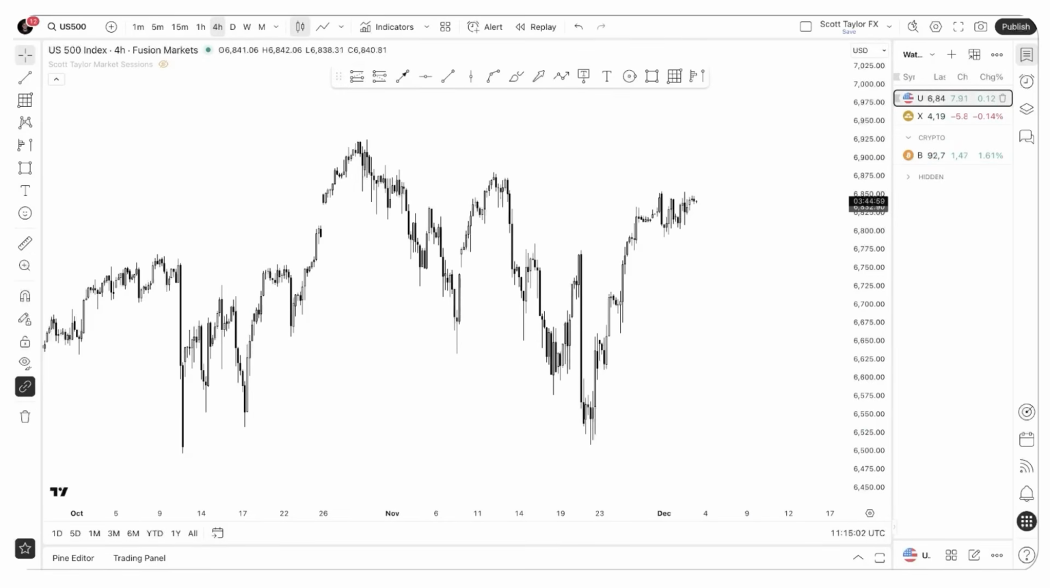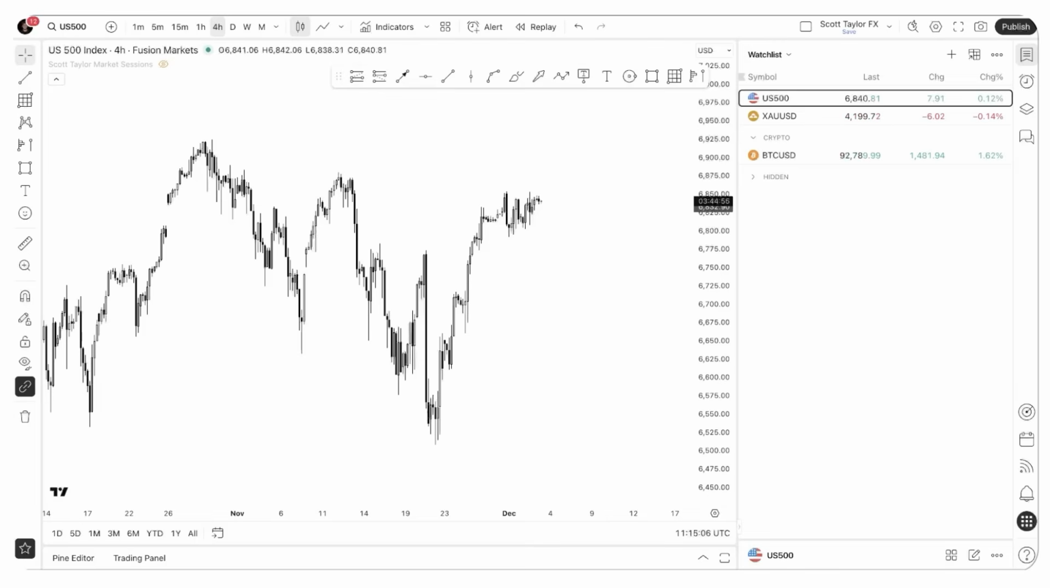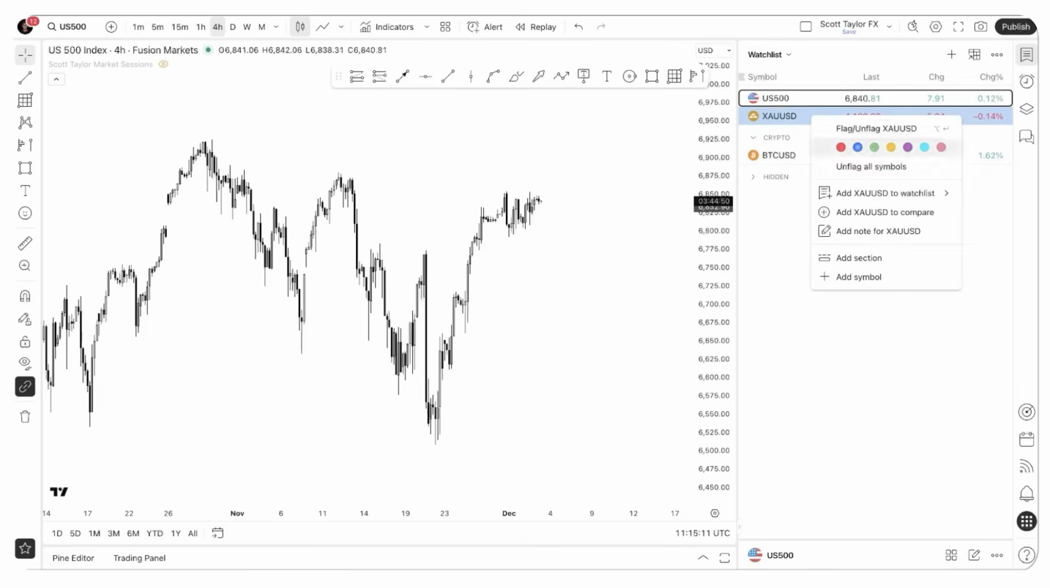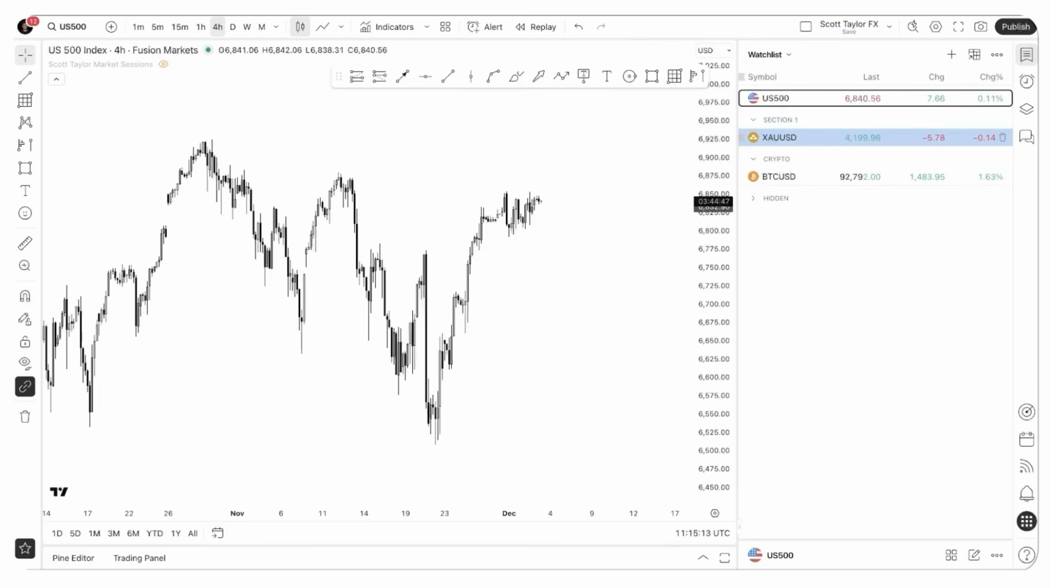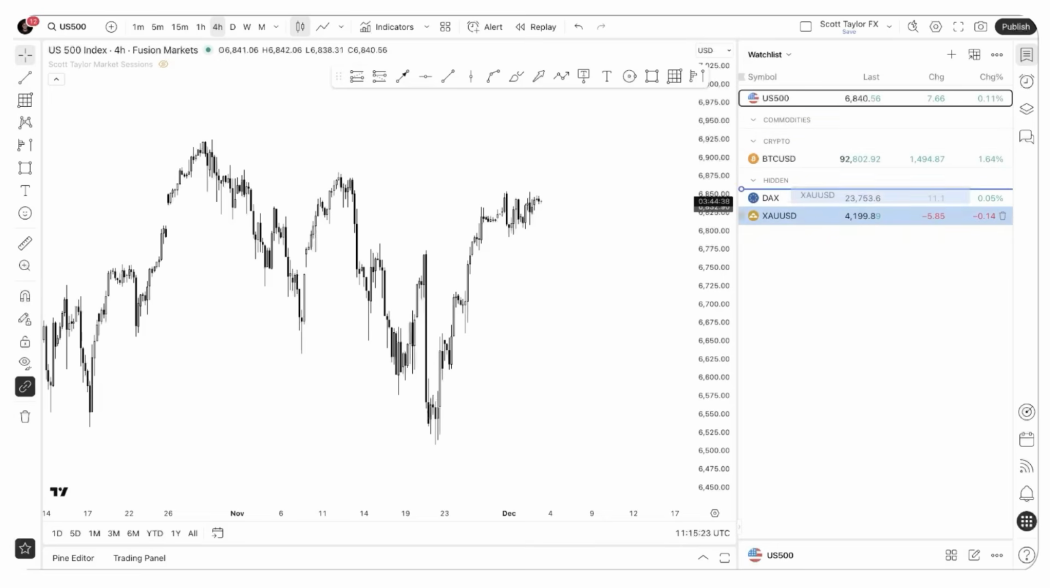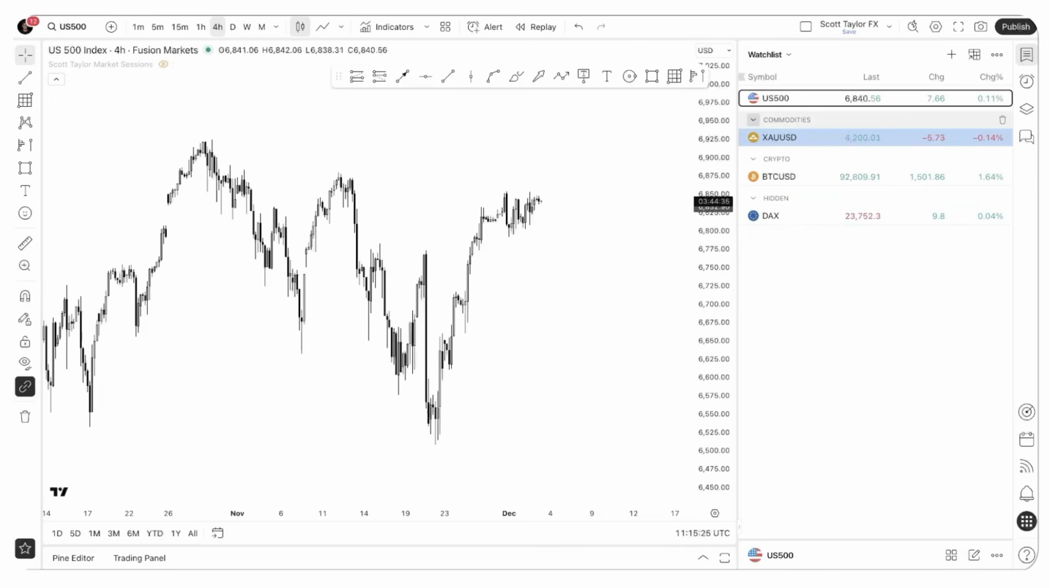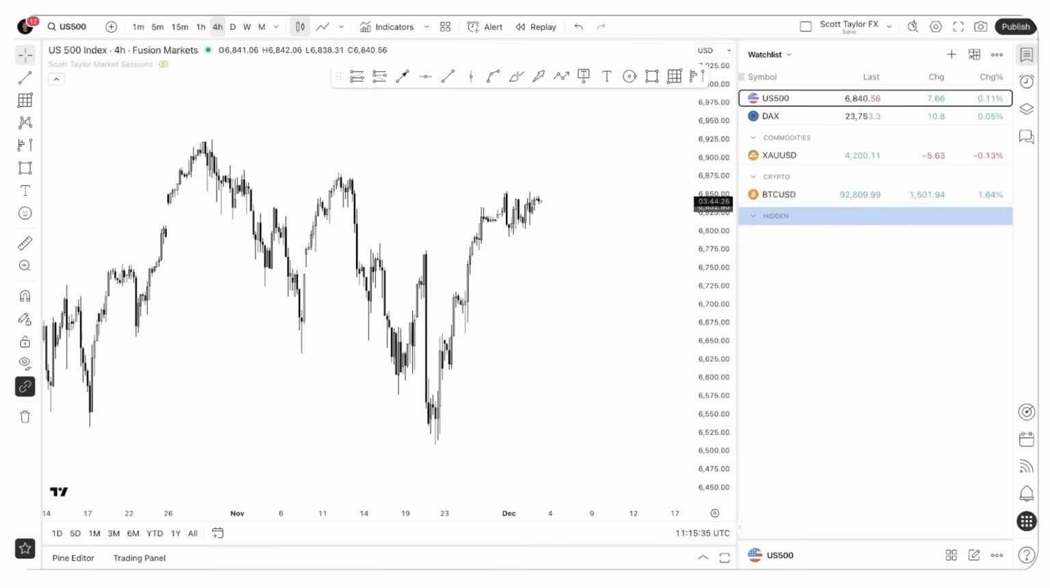Once you've added a few assets to your watch list, you can expand like so. You can create subheaders. So you right click on an asset and you can add section. You can right click and rename this, such as commodities. And then you can drag and drop these in. So we can have gold in commodities, and you can hide that. You can see I have Bitcoin in crypto, that can be hidden. And then I usually have one that's literally called hidden. And we'll come to this later on. It's basically my filtering process.